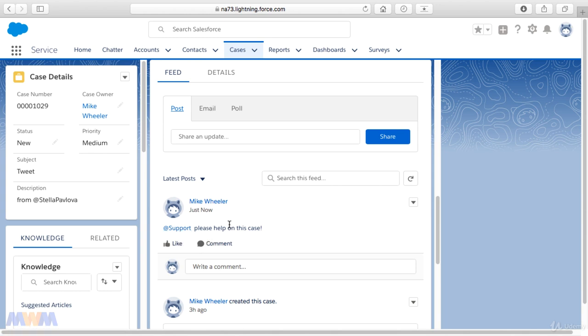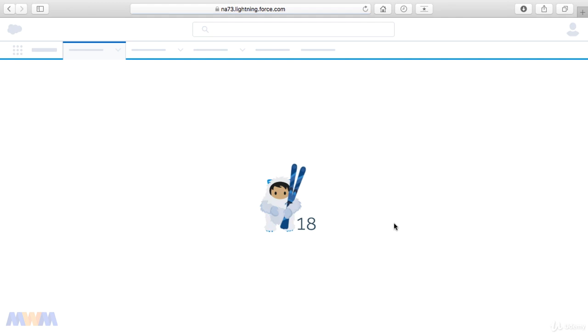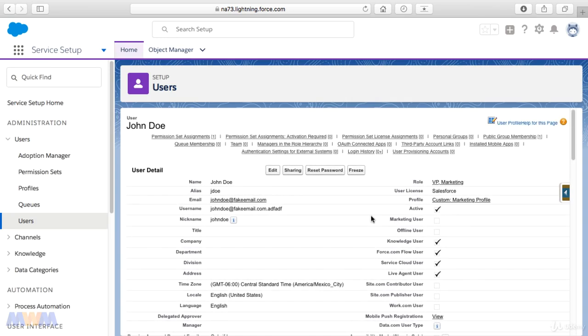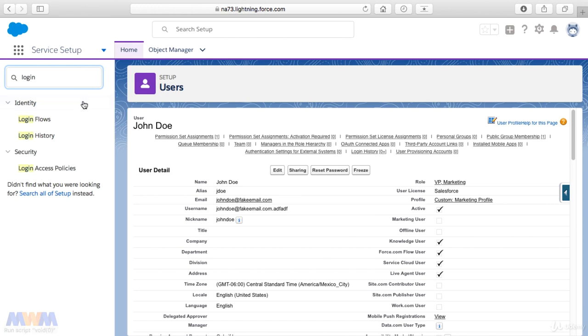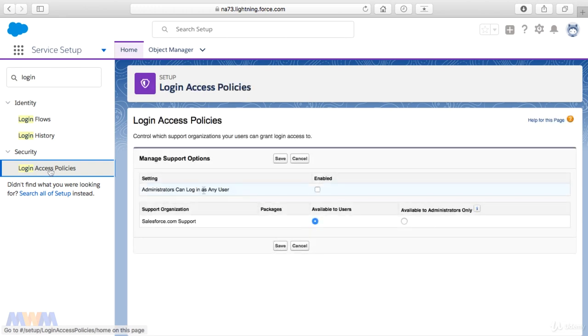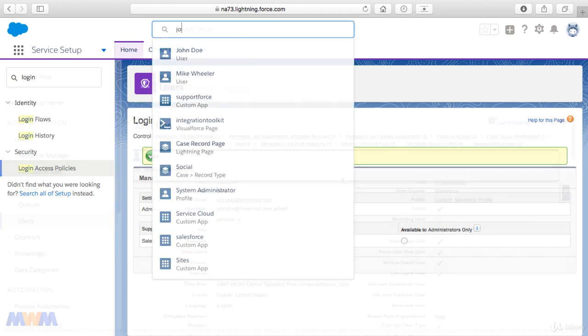Let's now go in as John Doe and go to his user detail. I'm going to try to log in as him and see what this looks like from his perspective. It looks like I need to enable the ability to log in as another user in my org. We do that by accessing the login access policies. Let me search for login, and you see in Setup it says Login Access Policies. Click on that, and then we want to enable that administrators can log in as any user. So I'm going to click Enabled and click Save. My changes have been saved, and now if I go to John Doe again, we see the Login button.